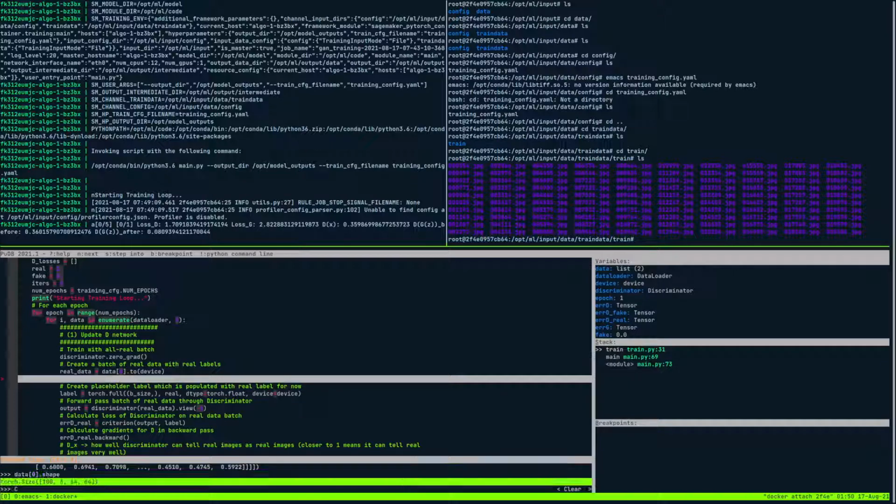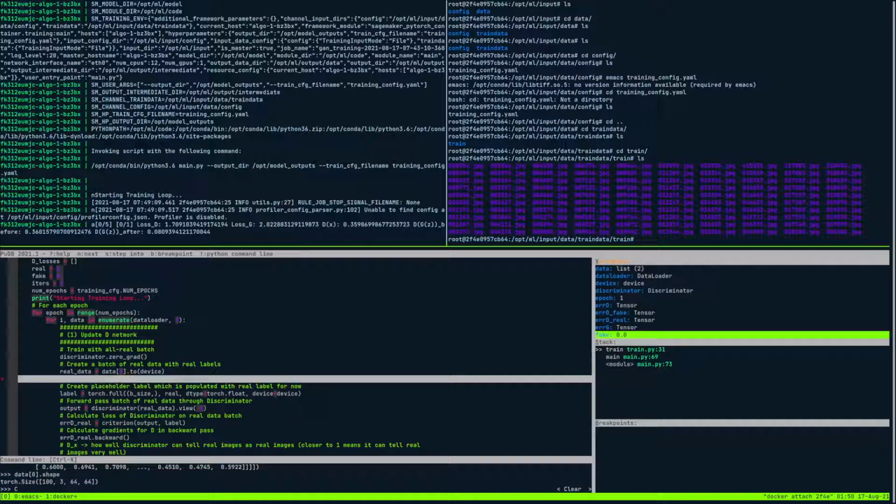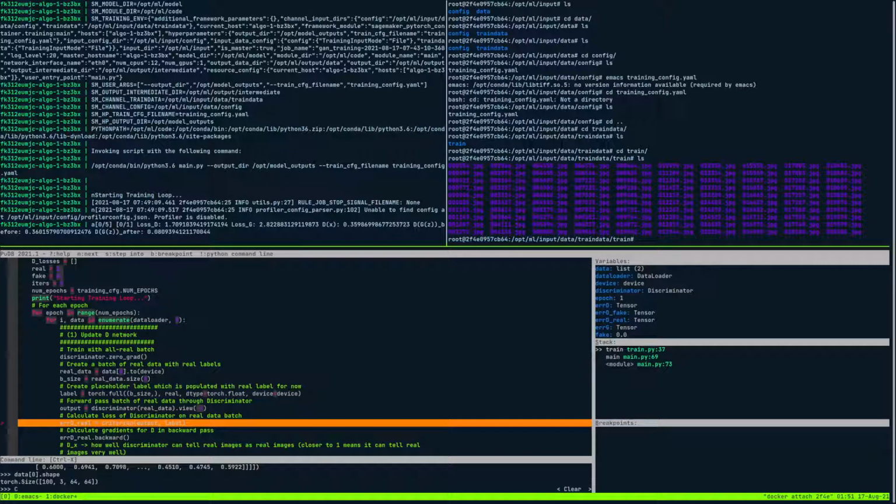So yeah, that's pretty much it. That's how you can efficiently debug the code in the Docker container before you actually push it to SageMaker.